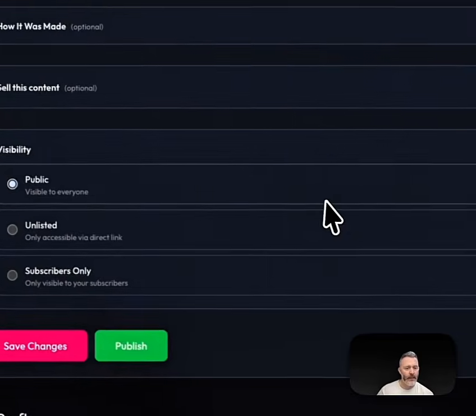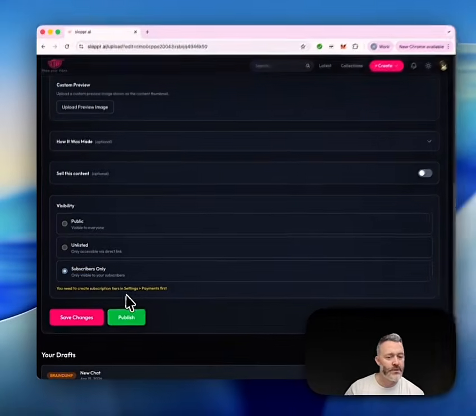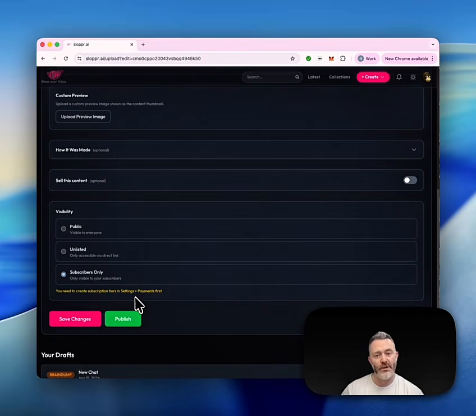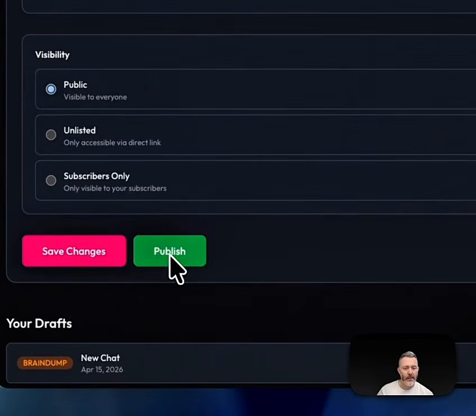We're just going to say it's free. We're going to make it public. Again, here, look, we could put subscribers only. You'd, of course, need to create a subscription level. You could have multiple, for example, but we're going to say it's public. We're going to say publish.